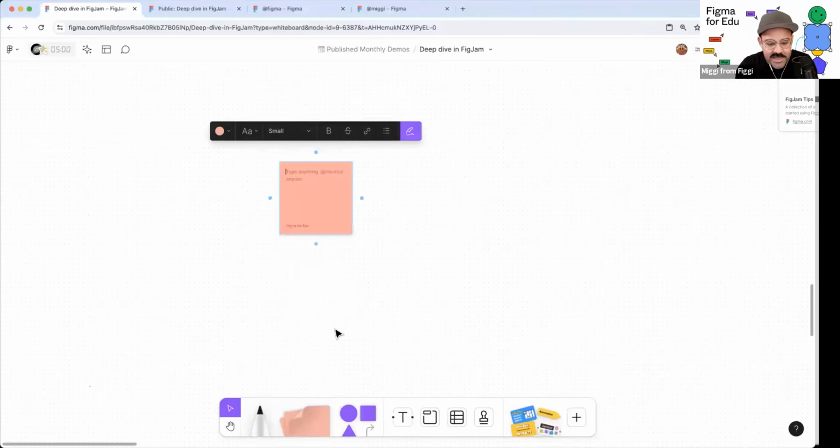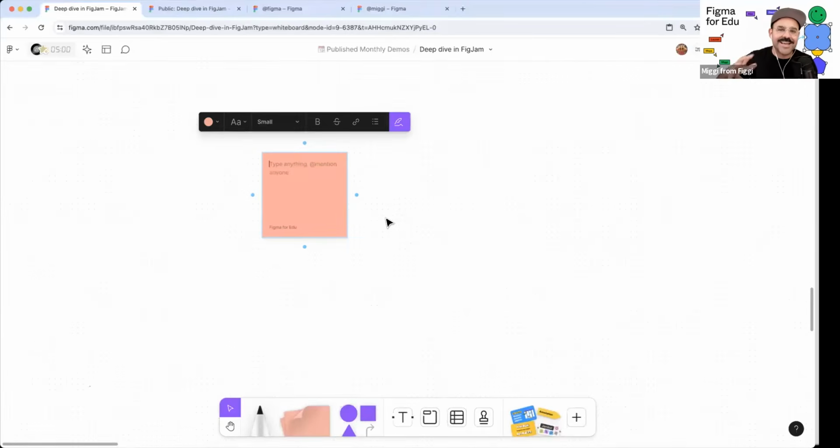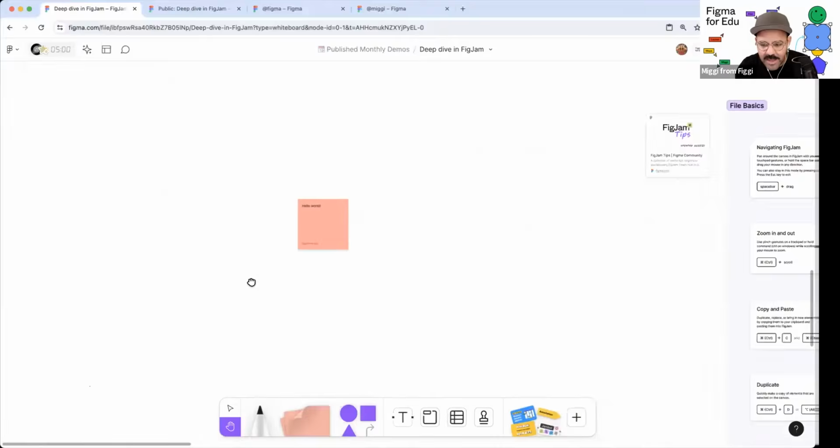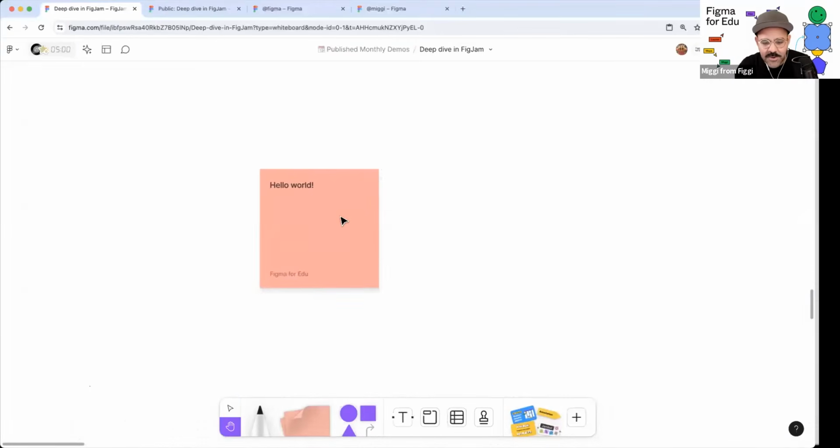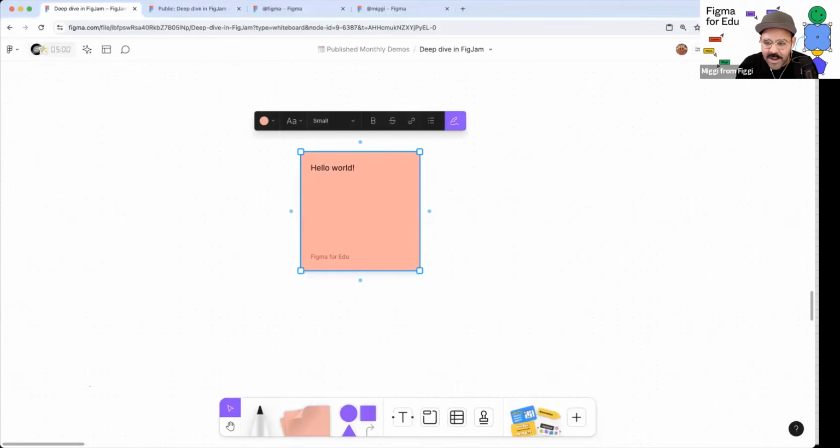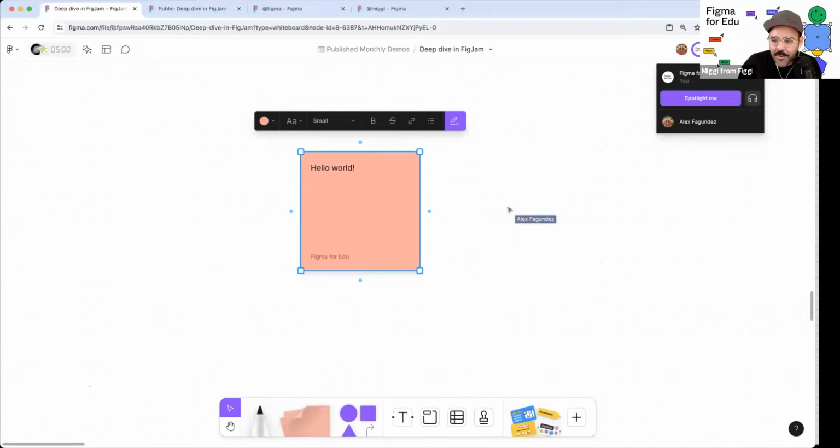So I'm going to come down here. I'm going to choose this sticky. I'm going to bring the sticky in. The sticky is kind of a fundamental unit of FigJam. You can type things in here, right? So I'm going to say, hello world. Alex, if you want to drop a sticky in here as well, that'd be great. So just let us know that you're here in the document. I'm going to have Alex follow me by going up right here.